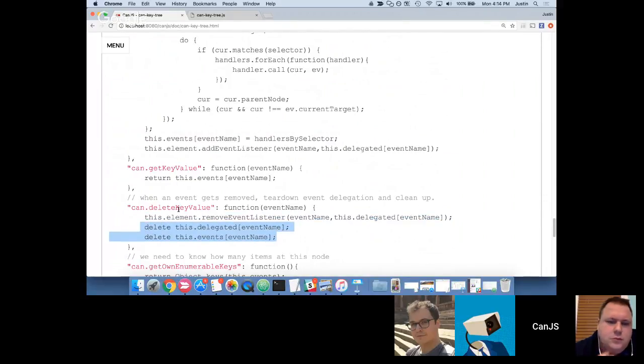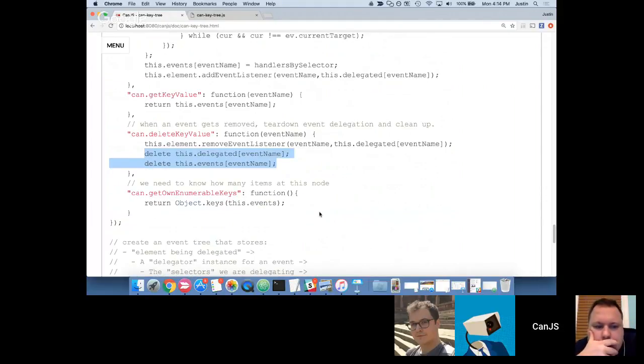The nice thing here is delete is only called when all of your handlers have been removed, or someone tried to delete that branch. So I don't really need to do any kind of handler cleanup. I just remove my event listener and delete the associated data that I've stored in my type. And then get own enumerable keys is to let it know how many children this has. Size is basically measuring the size.